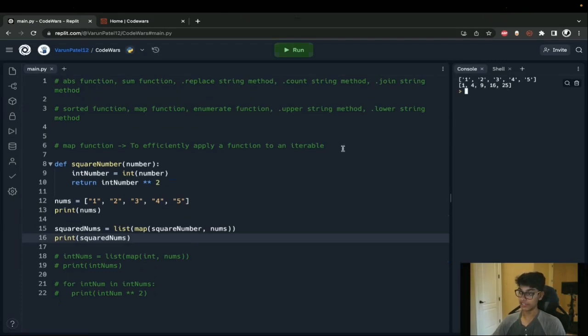So I've taken all these as strings, right? And then I've turned them into integers. So this 1 became an integer, and then I multiplied it by itself. So 1 times 1 is 1, 2 times 2 is 4, 3 times 3 is 9, 4 times 4 is 16, 5 times 5 is 25. So any function, even a user-defined function, I can apply to iterables using my map function.